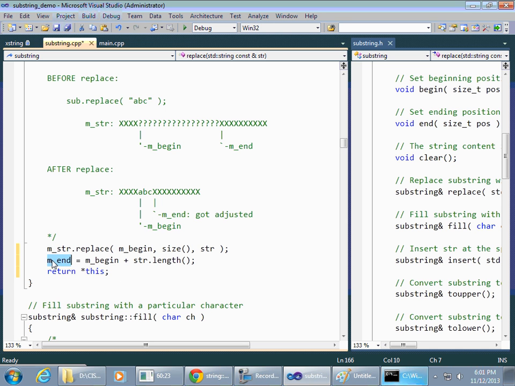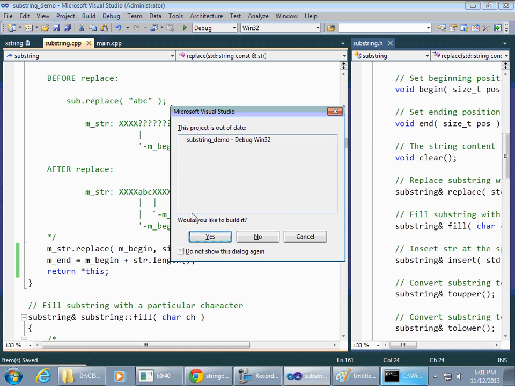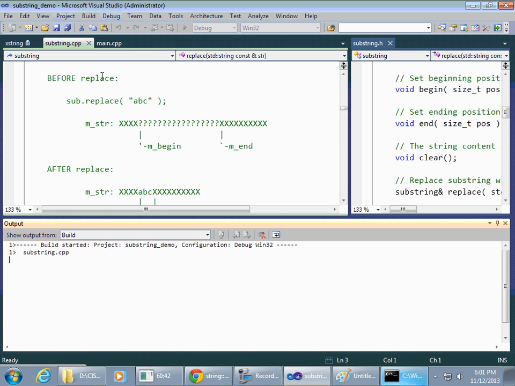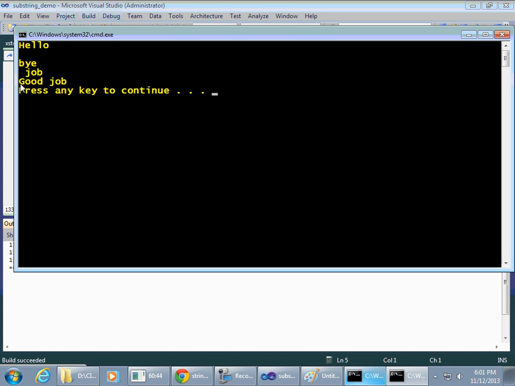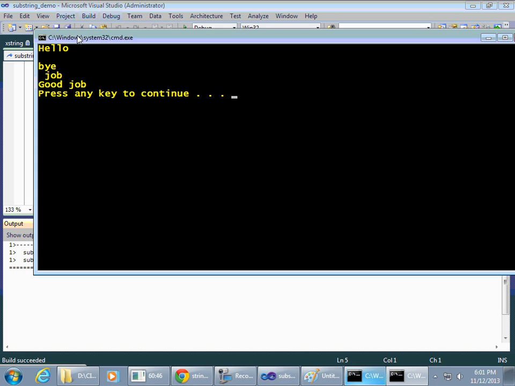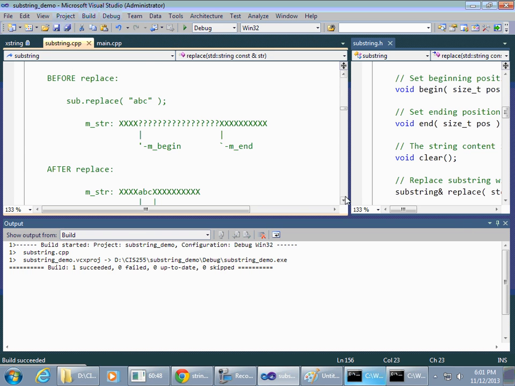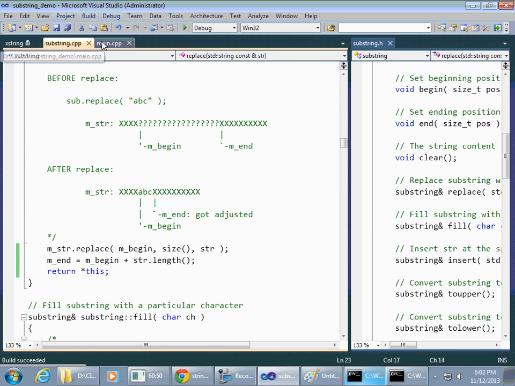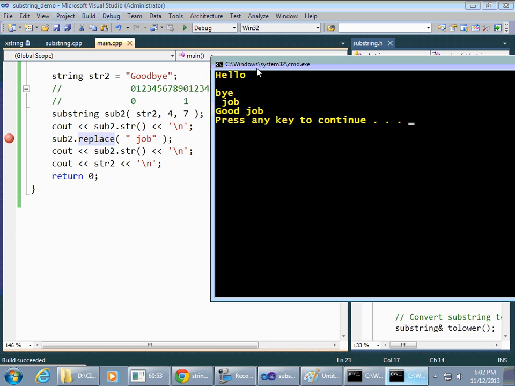So we just say, okay, the new position, M end, should be the position of begin plus the length of just the string, which was the replacement string, right? So hopefully this should work now. Control F5. Let's just build, sure. And so there you go. So this time there were no silly surprises, and let's take a look.